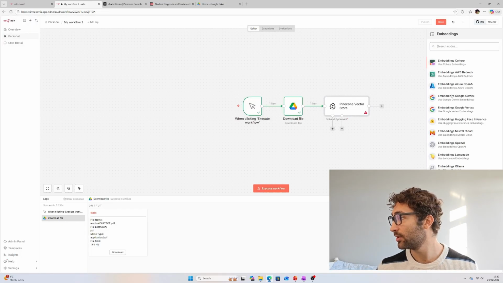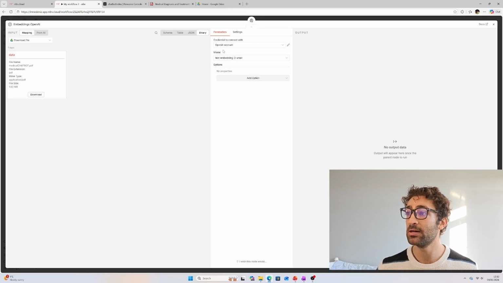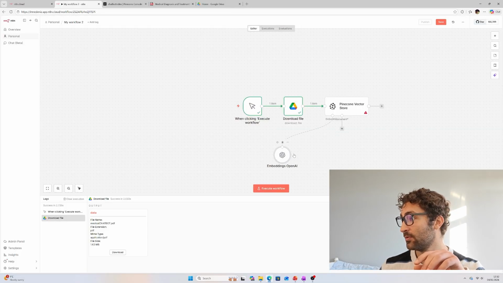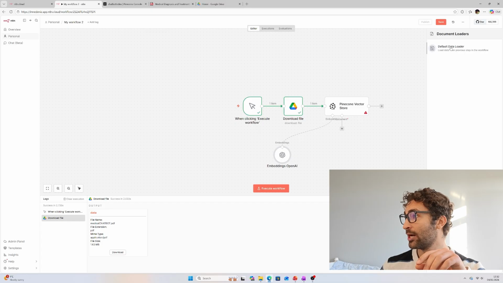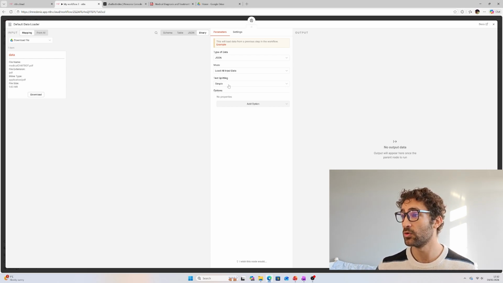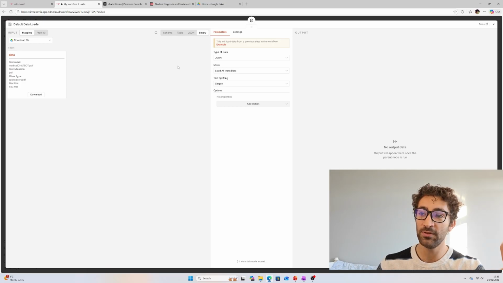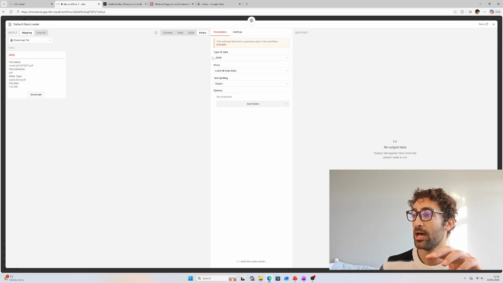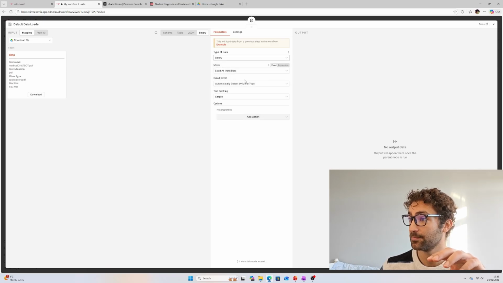Then we want to find our embeddings, OpenAI. Because we chose text embedding 3 small on the index in Pinecone, we want to make sure that this is the same, which it is. Move this. And then we want our default data loader. This is basically how we configure how the data is going to be uploaded into the Pinecone vector store. I mentioned previously, the data that has arrived is in binary. So it's not in JSON, because if we look at JSON, it's empty. It is binary. And so we're going to need to change this to binary here.